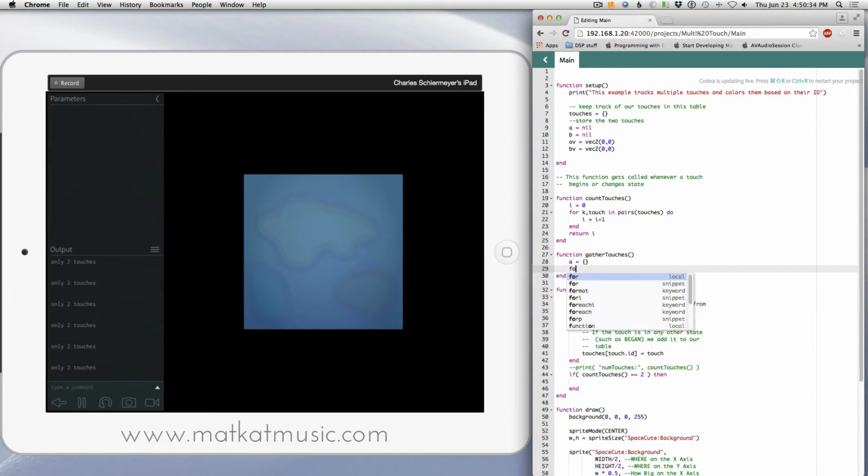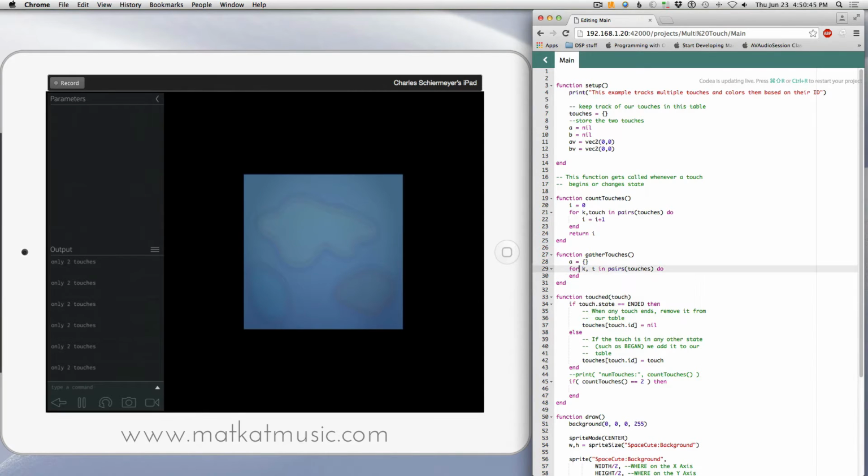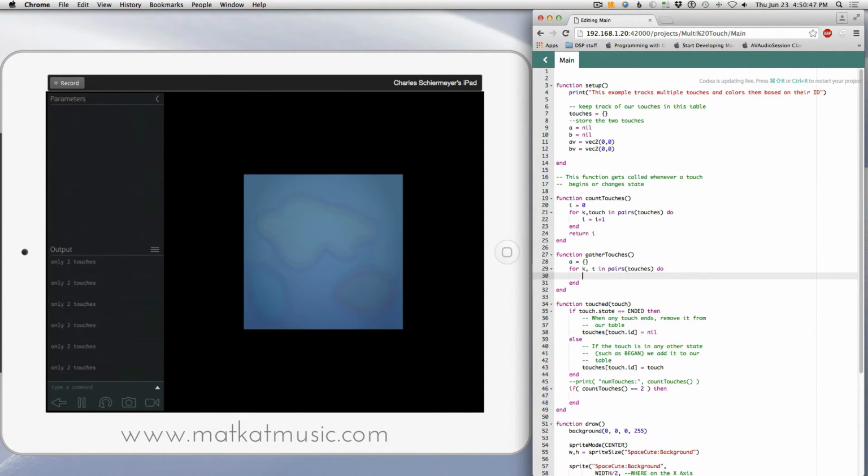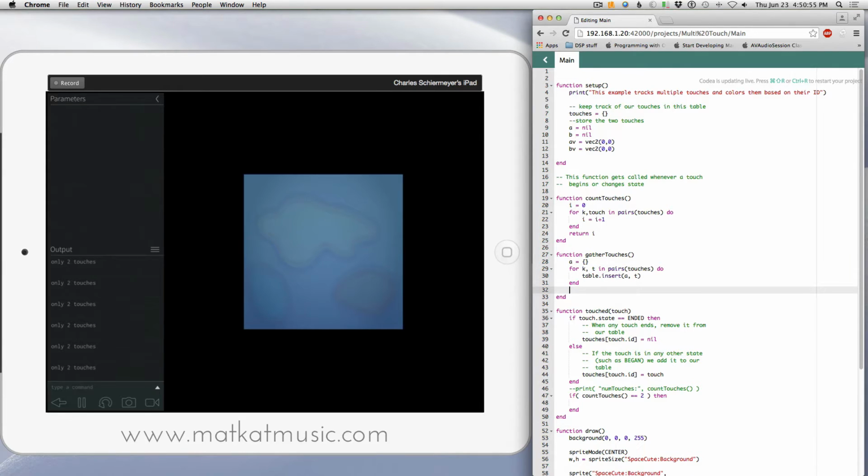So for k, t in pairs touches, we're grabbing each touch that's stored in that table. Do the following. We are going to table.insert into table A, insert that individual touch. So now they are consecutive. And then we want to get the 2 touches back.